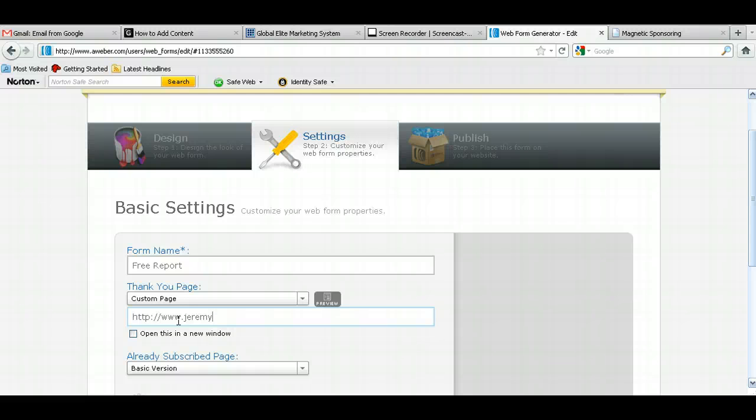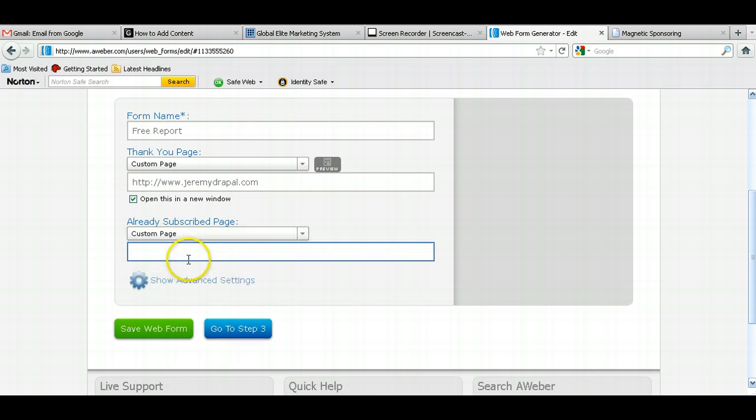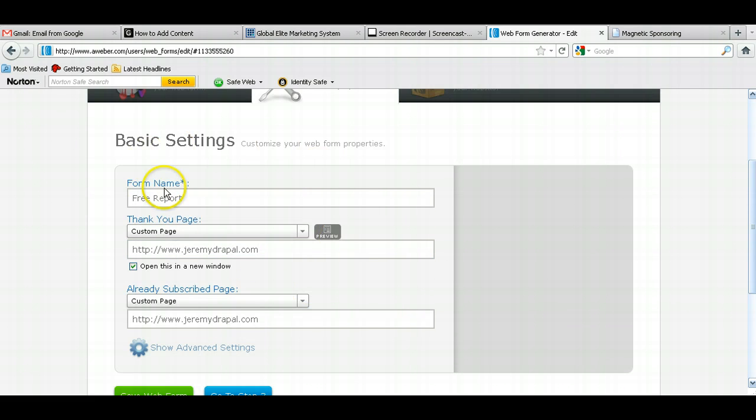So http jeremydropple.com, and I'm going to choose to have it open in a new window. And if the person's already subscribed, I'm going to have it also go to the same site. So here we go. Free reports, the name of the form. Thank you page is going to go to this page. You'll set it up to go to whatever page you want to if you choose this option. Already subscribed page right here, it's going to go to that page.